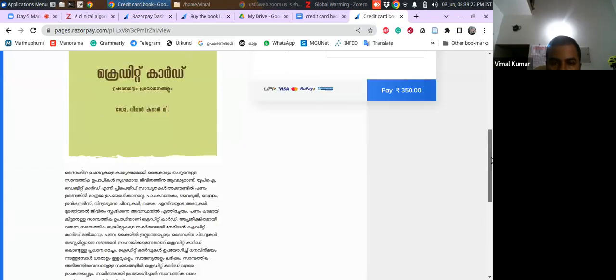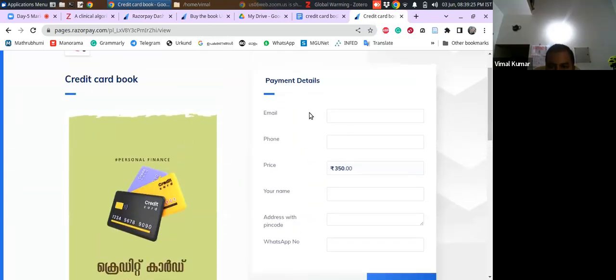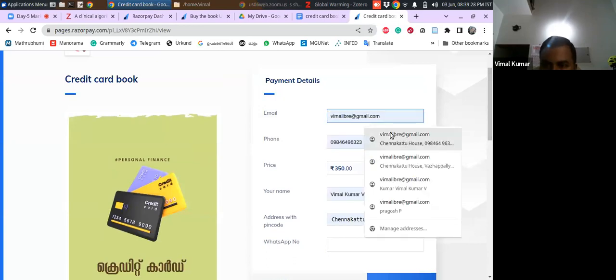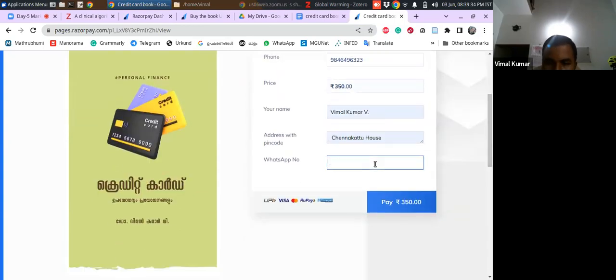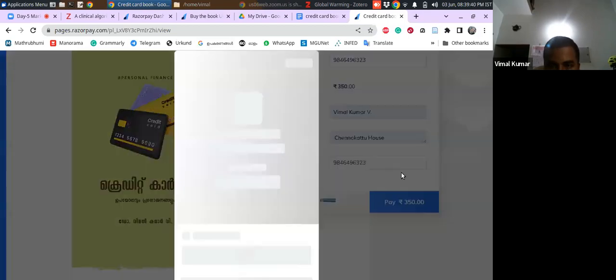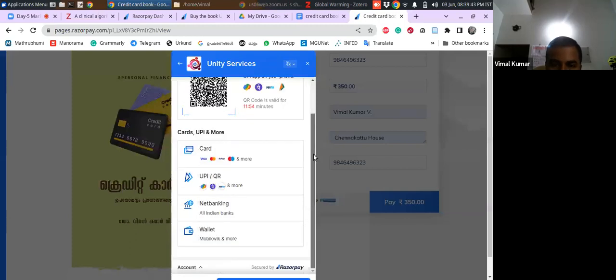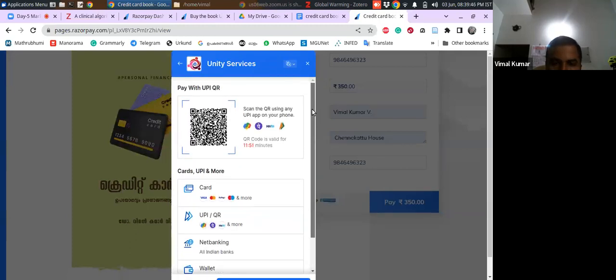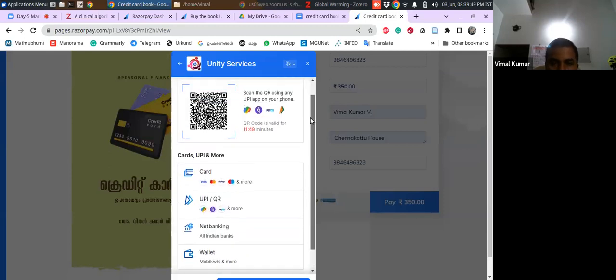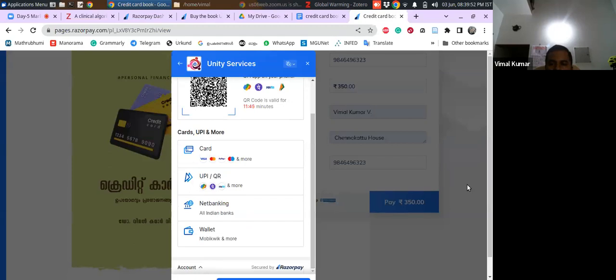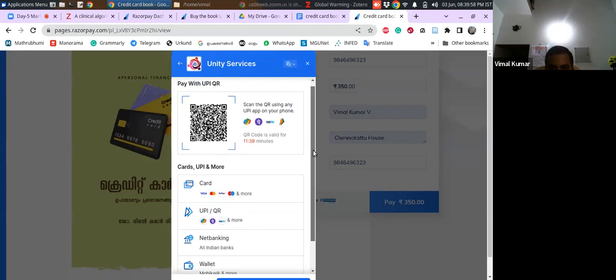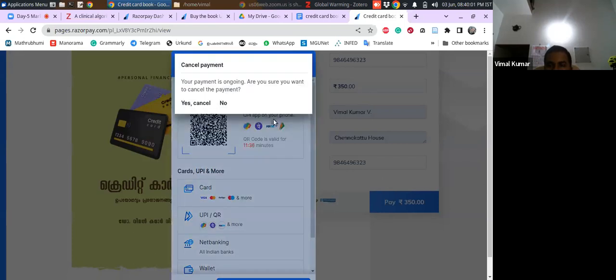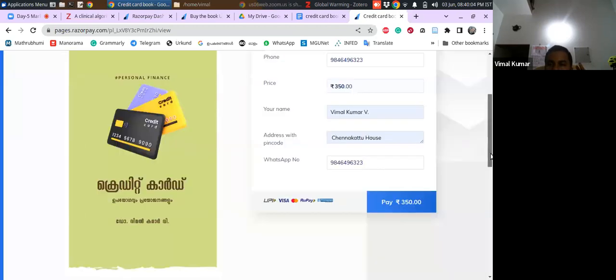See, this is the page. Email. 350 rupees. Okay. WhatsApp number. Then click on payment button. Many ways customer can make the payment. The failure will be less. Failure of payment will be less. This way, payment pages works.